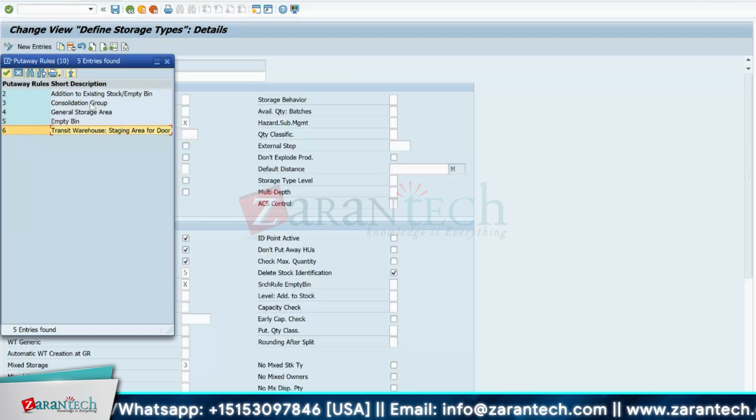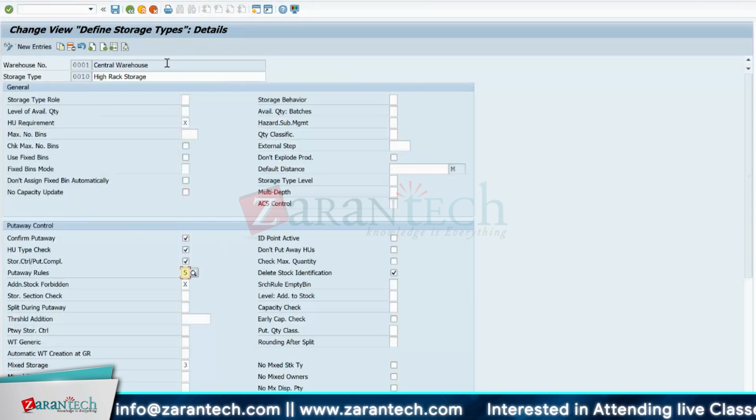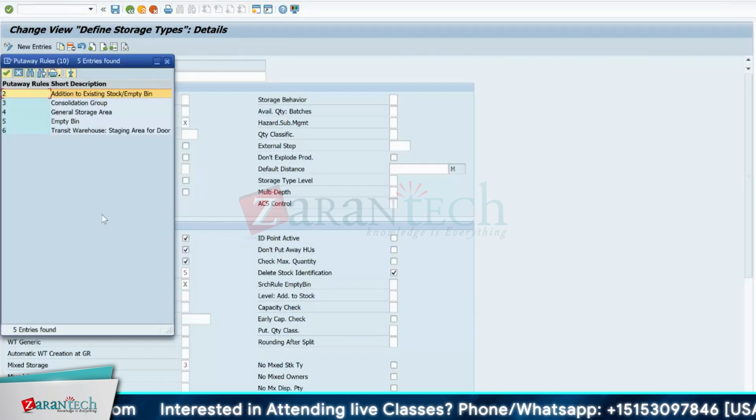Transit warehousing we generally use sometimes for 3PL warehouses, third-party logistic warehouses. 3PL warehouses in India are coming up nowadays. I mean, when I say nowadays, in the last 10, 15 years, it has started coming up. Just to let you know, guys, some of these warehouses are also using SAP EWM to manage their warehouse.